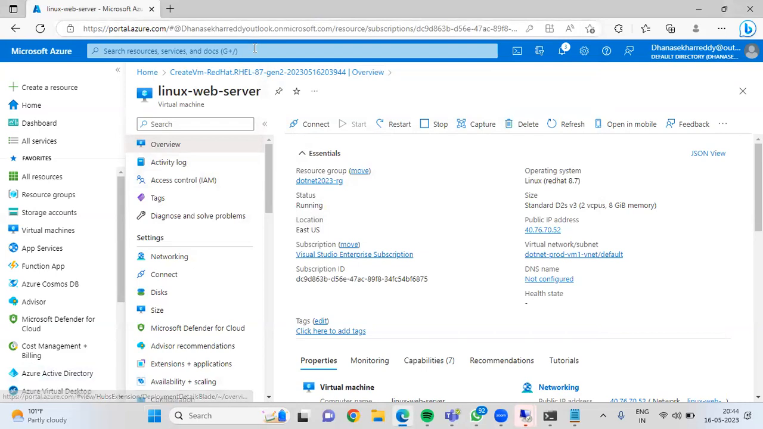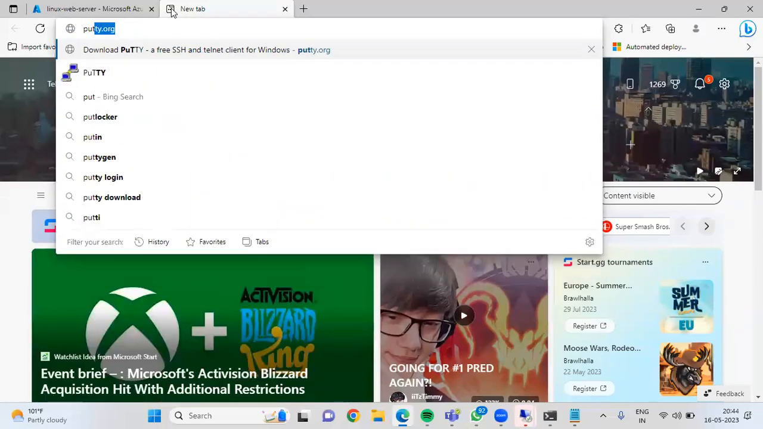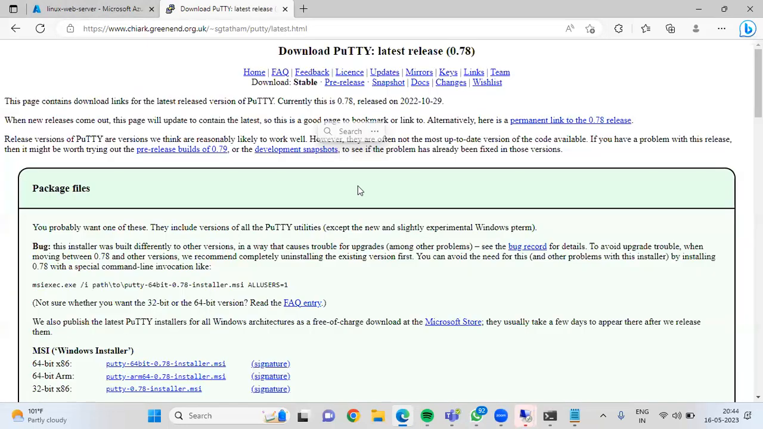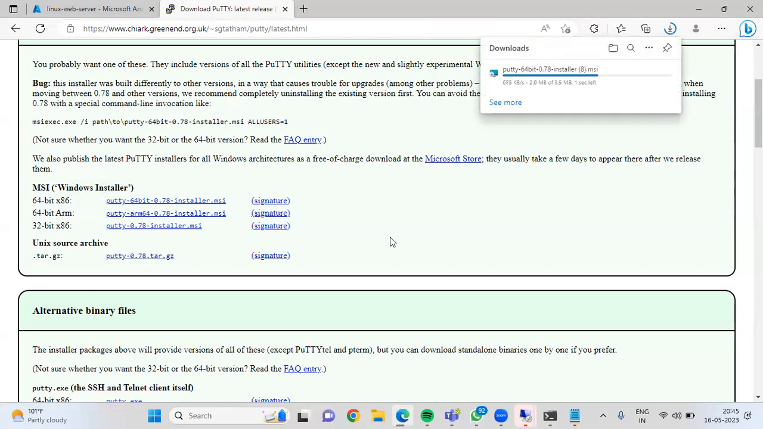Now to connect a Linux machine, we have to use Putty. Just go to putty.org. See, download it. Download Putty. Here we have the 64-bit edition and the 32-bit edition. I am going to use the 64-bit edition. Download it. This is the latest Putty software. This is a small exe file, guys.